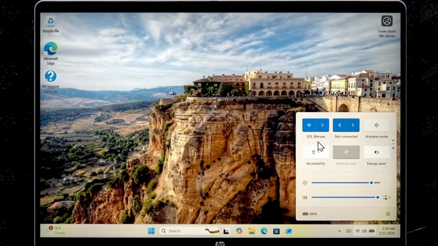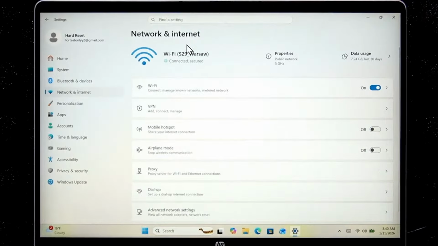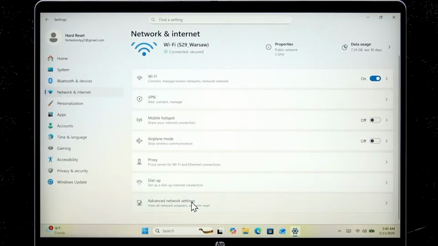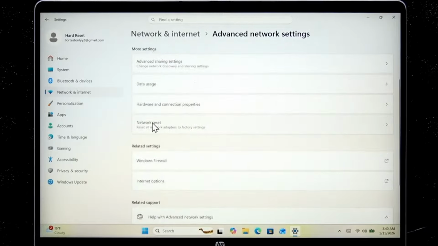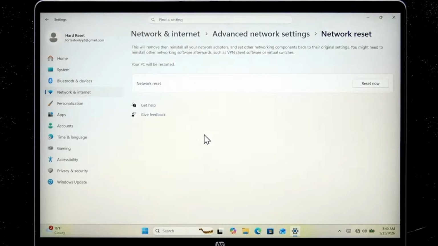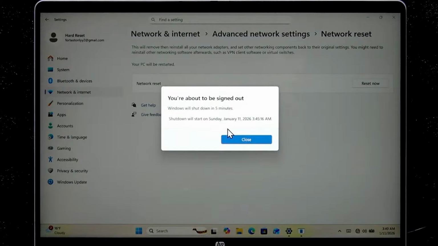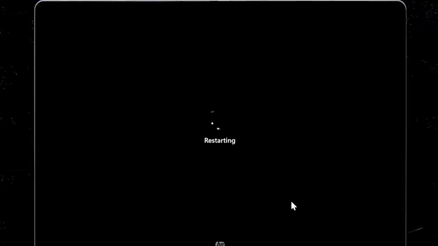And in case you're still having troubles, let's try to reset network settings. To do that, right-click the Wi-Fi icon, select Go to Settings. Now let's go back to Network and Internet Settings, and let's scroll down to Advanced Network Settings. Then select Network Reset, select Reset Now, click Yes, and wait for a moment. And click close, and open the start menu, go to power options and select restart, and then let your device reboot.